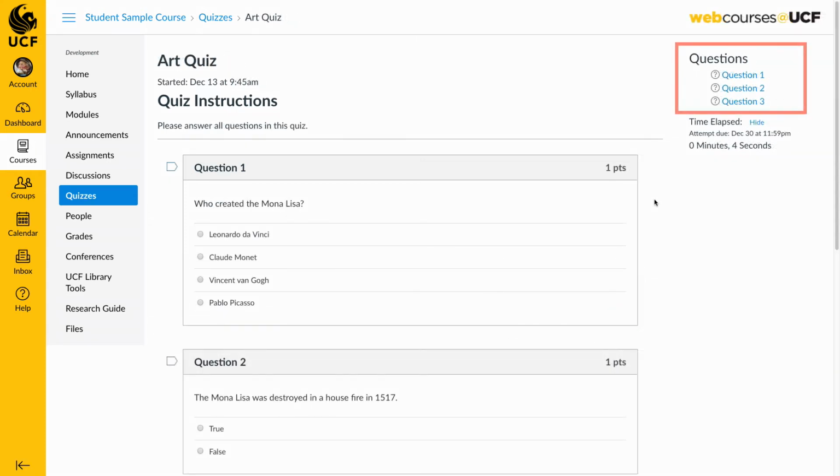The sidebar on the right displays a summary of the quiz. Questions you've answered will be marked with a checkmark icon. Questions that you have not answered will be marked by a question mark icon. You can click on any of the question links to jump to that specific question in the quiz. The sidebar also displays a timer. For untimed quizzes, the timer shows the elapsed time. For timed quizzes, the timer counts down until time expires. You may hide the timer by clicking the Hide link. You may show the timer by clicking the Show link.